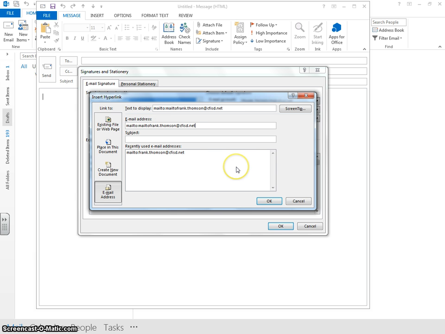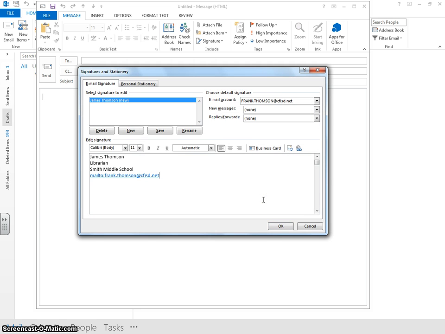So I've got my, oops. That really messed things up. I'm going to start over. So it's going to say mail to, and then your email address. Just hit OK, and you can see that it creates it right there.